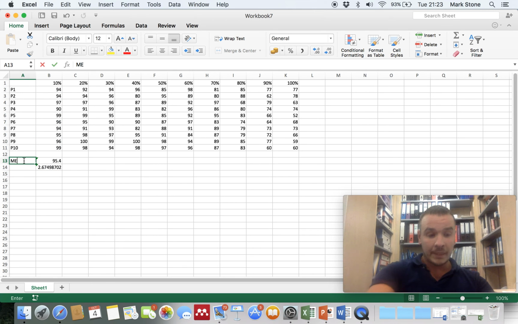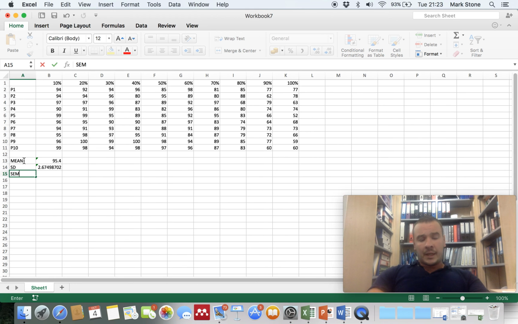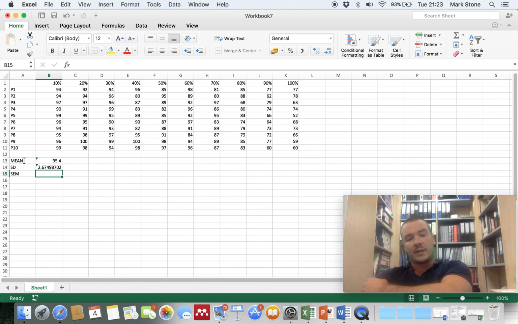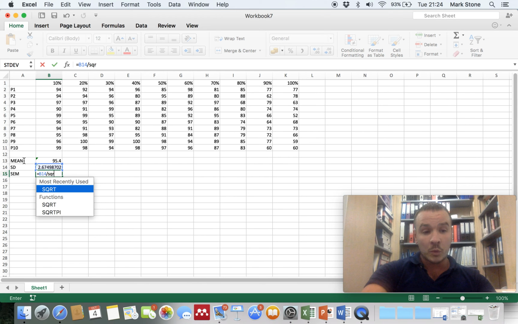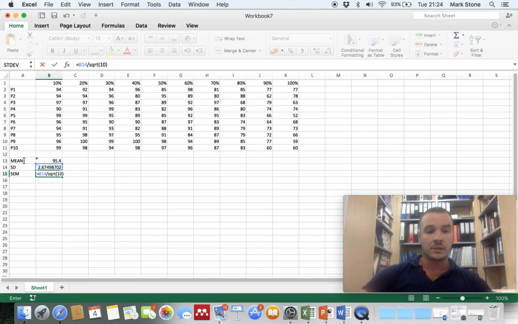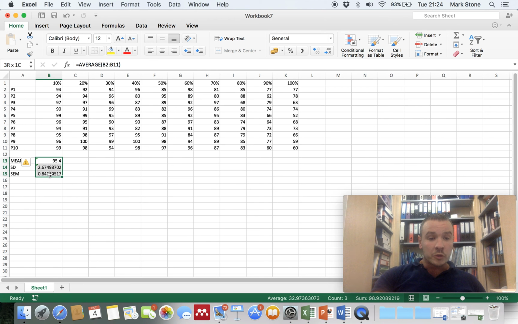So we'll call that one mean, we'll call that one standard deviation, and finally I want to calculate the standard error of the mean. Now there's no actual function in Excel for standard error of the mean, but all it is is the standard deviation divided by the square root of the number of people who took part in the experiment. So in this case, the square root of 10. Okay, I'm going to drag those across.